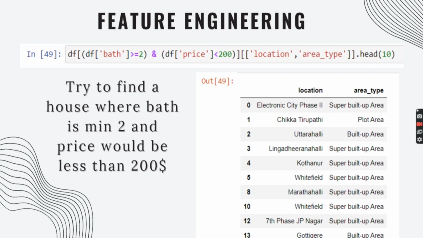Now we are going forward to feature engineering. Feature engineering involves creating new features based on the existing ones. So here I am taking a task to find a house where bath is minimum 2 and the price is less than $2,000. So here we need to compare many columns together to get this information in a row, or in the starting head of 5 rows.